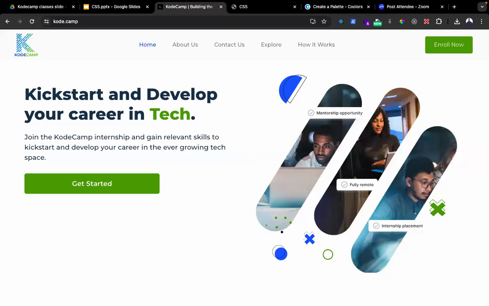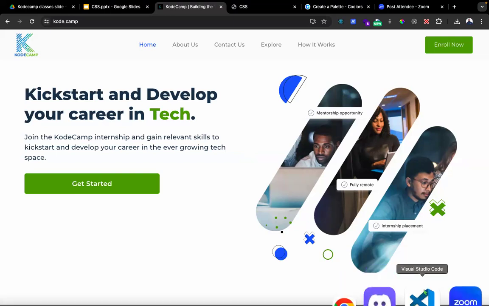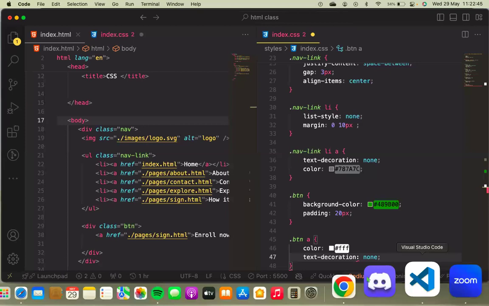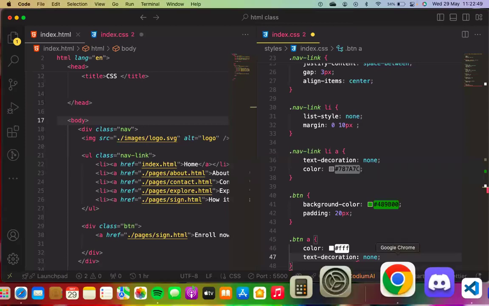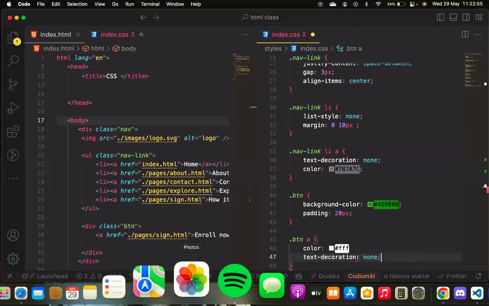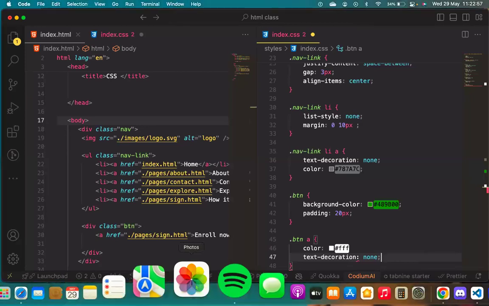Who wants to spot the error I have in my code and why it's not going to work? There's an error here. Who can tell me the error? Hilary, your hand is raised. You want to tell me the error?